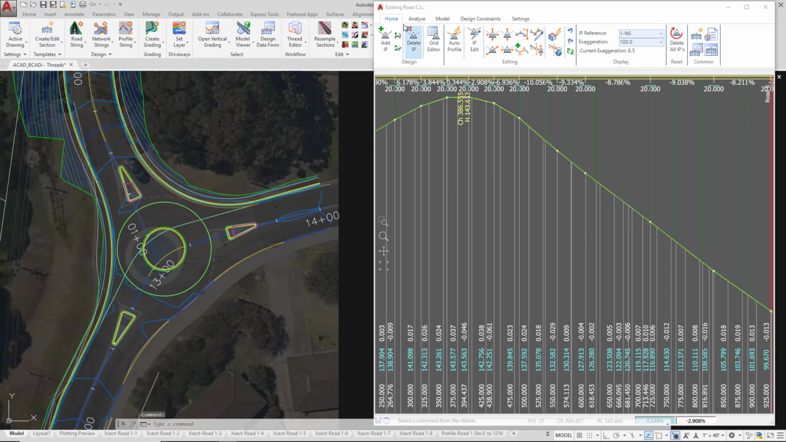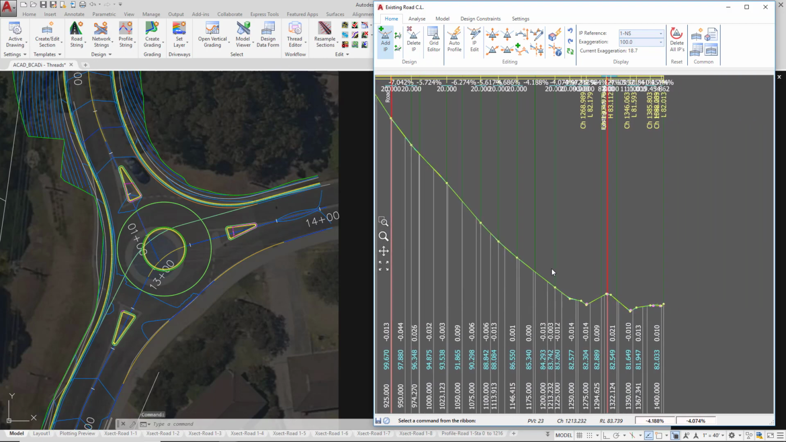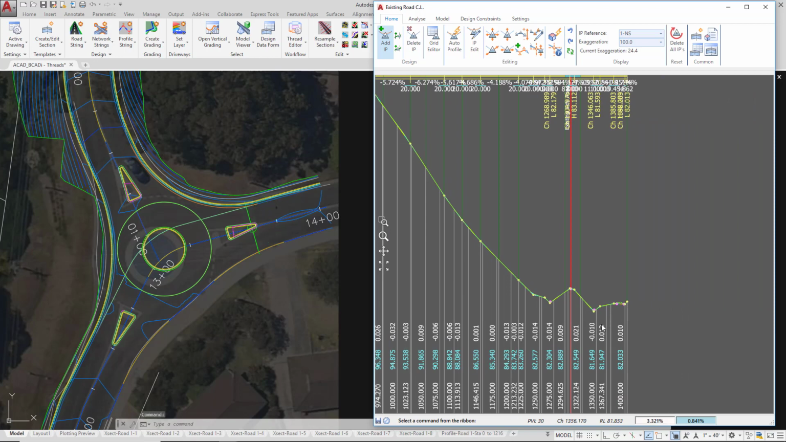So we're going to keep the existing road centerline vertical grading editor open. If you have got it shut down, you can click on the Open VG button and click on the centerline of the road to open it back up again. Once you've done that, we're going to just go to the very end of the design. And at the moment, because we're matching the centerline onto the existing surface, we have picked up what looks like a bit of a mound on the design.